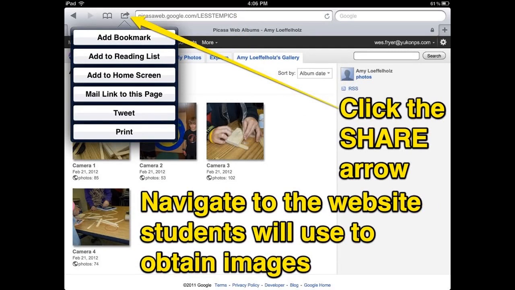To make it easy for your students to navigate to this website, you can click on the share arrow that you'll find at the top of the Safari browser, and then you're going to click this link, which is the Add to Home Screen button. And that's going to actually create a button that'll look like an app on your iPad, and students will be able to click on that to get back to this page of photos. This website was created using the free Picasa Web Albums website.